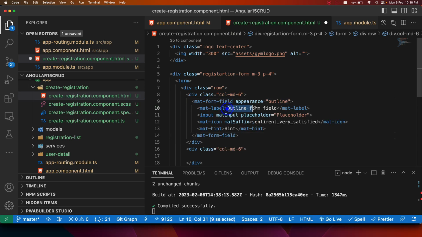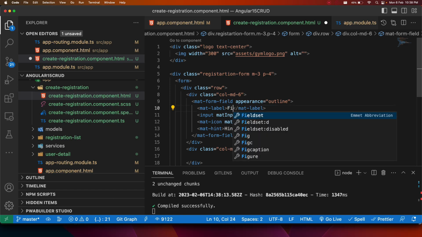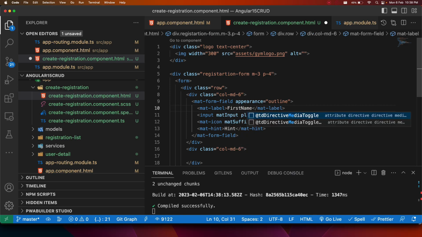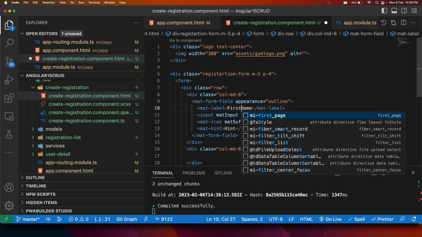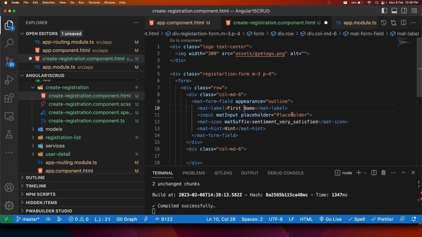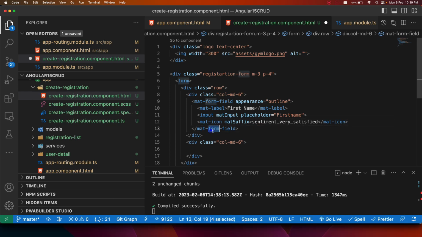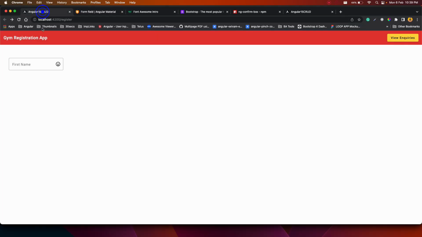Okay, so this is mat label. For our label, it should be the first name of the user, what we are going to take, first name. Then we have mat input, we have placeholder, we can just say here first name, and this is just the icon if you want to use, so you can put icons inside this, and this is the hint. I don't require this hint, so I'll remove it, and this is the mat form field. Okay, let's save this and go on the browser and see how it looks.